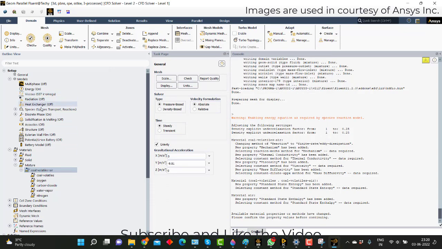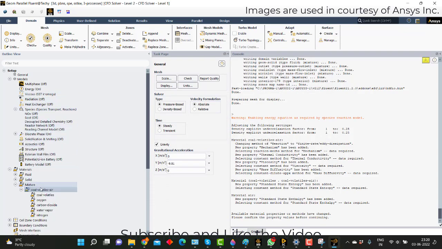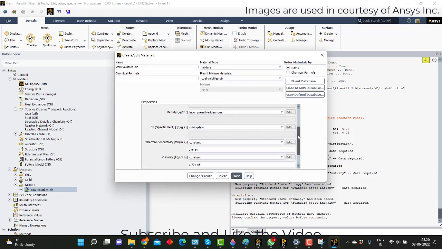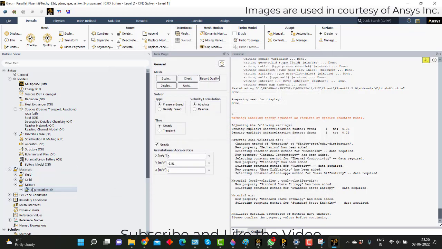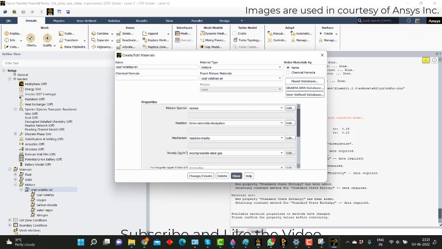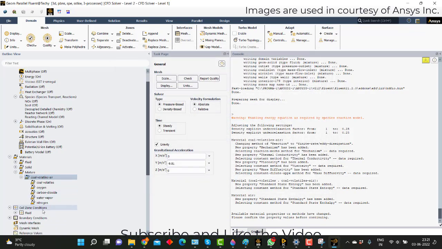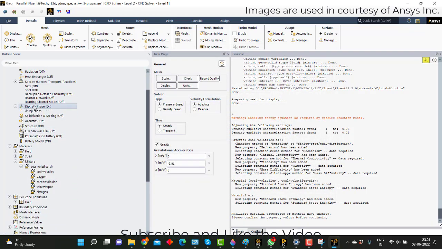Now we need to add air also into this, or maybe we can take oxygen as a species in order to have this. So we'll take that combination, not an issue. Then go to cell zone conditions, and sorry, we go to discrete phase. We'll need to create an injection for this. Try to create a new injection.